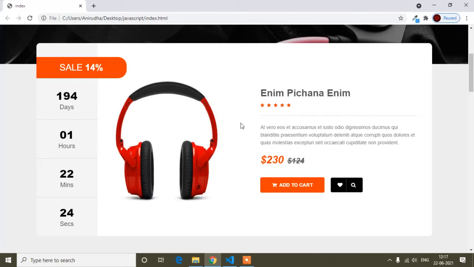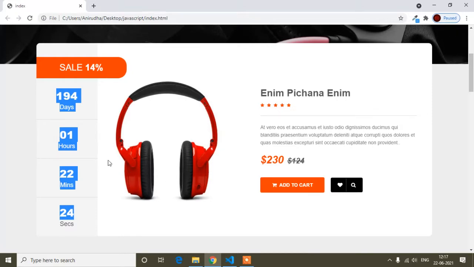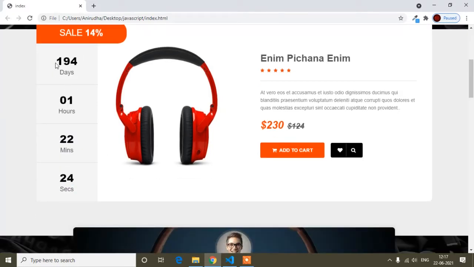You can see this one, and the date is static, but in this video I will show you how to make it dynamic. I mean the timer will be counting. Now you can see it's not counting, okay, but here I will show you the timer will start to count. First of all I will show you the preview, and then it will be clear to you what I will do in this video.